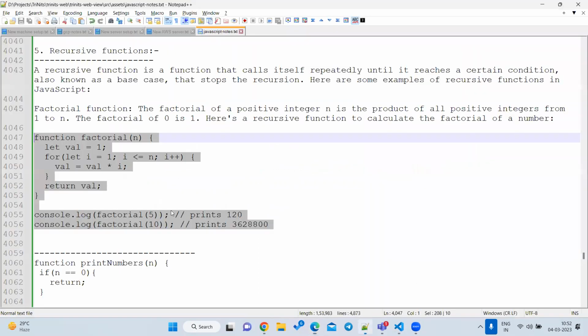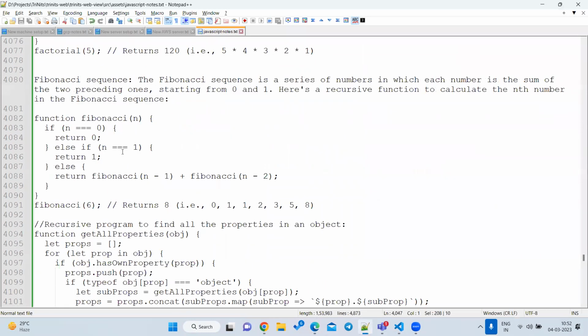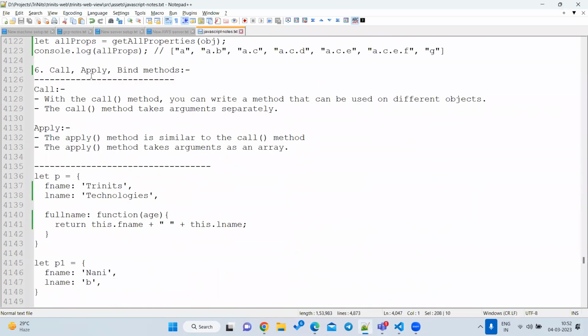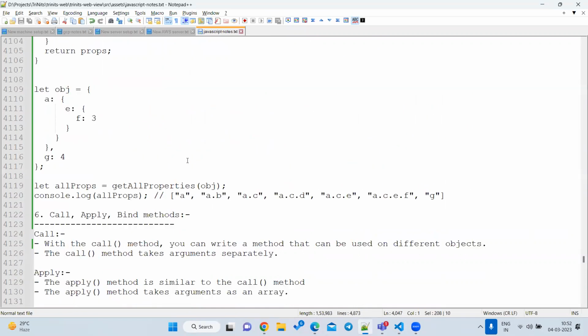Fine. Okay, so let's go for something. So the last concept, call and apply property.